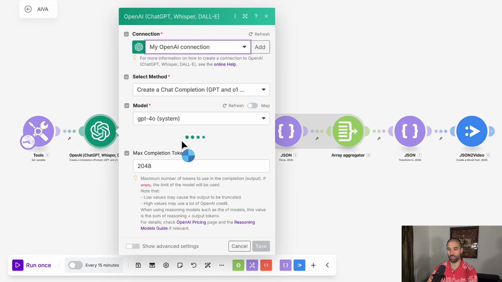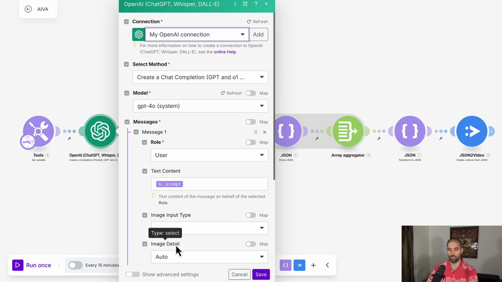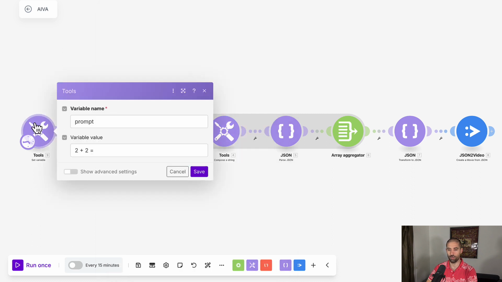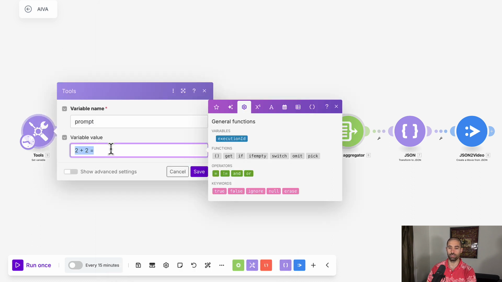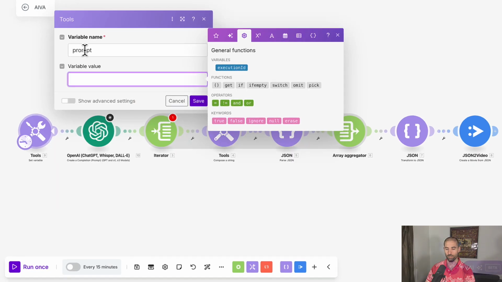Connect our OpenAI account. And we're going to send a user message. And we're going to reference the prompt that we write here. So here's the prompt that we will include. Shift Command V.